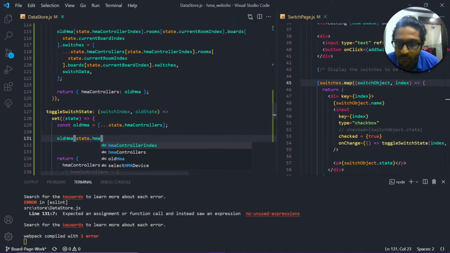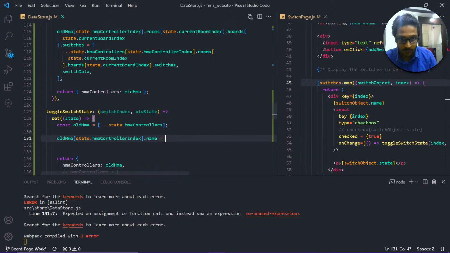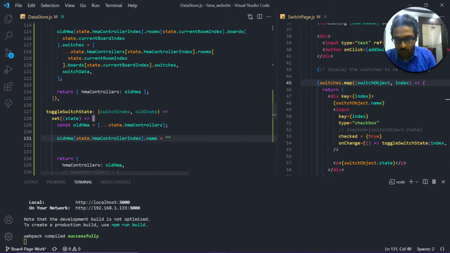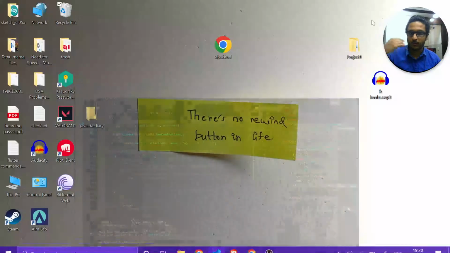Now old HMA, state.hma index. Oh well, I'm getting the idea what we are trying to do here. HMA controller index dot name. Name should be MIFA device 44. Let's go on with it.